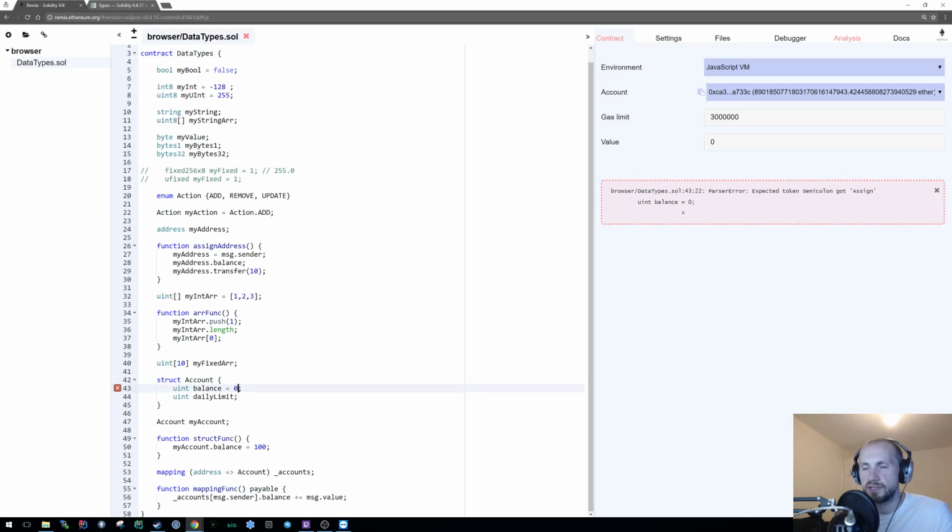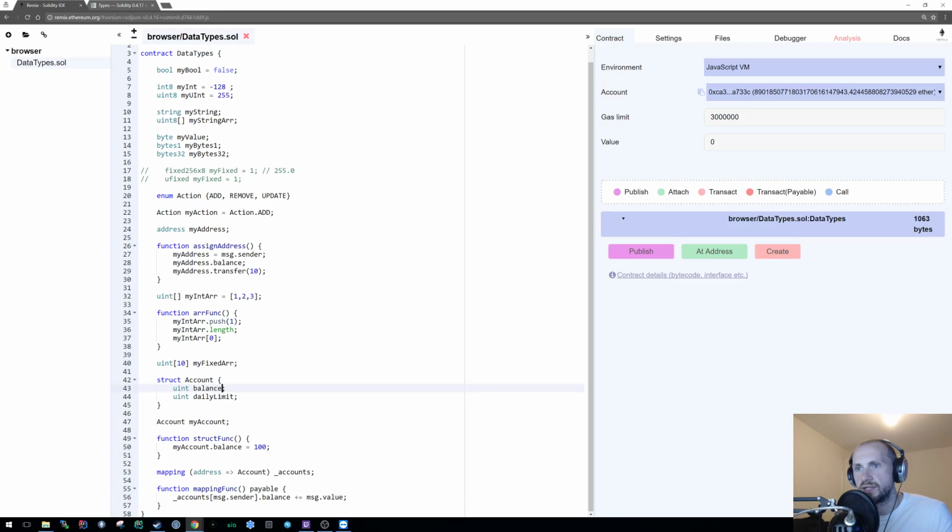Oh, you can't define a 0, but actually, to be honest, when you create a uint instance anyway, it's going to define it as 0. So every time that you make a payable function call to mappingFunc, you will pass any value into your balance. So you can basically use this as a wallet.